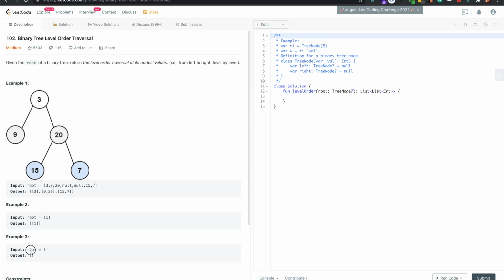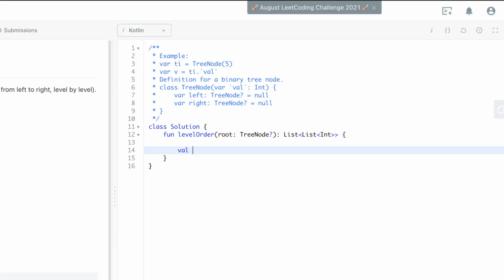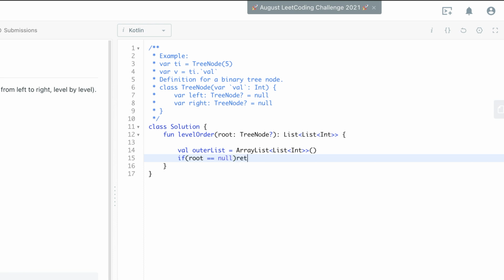And then, yeah, also if there's no values on root, if it's empty, basically, we're going to return an empty array. So yeah, first I guess we'll handle the empty array scenario. So I guess we'll call it outer list, and then we'll have an array list of ints. And then if root equals null, we'll just return the outer list. So that'll handle example 3.